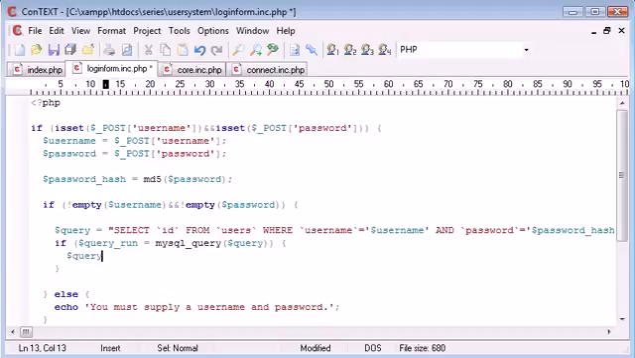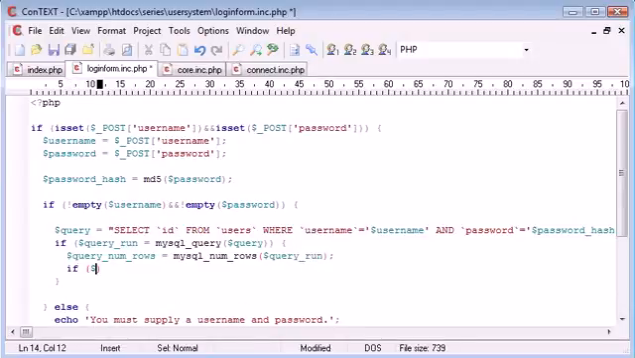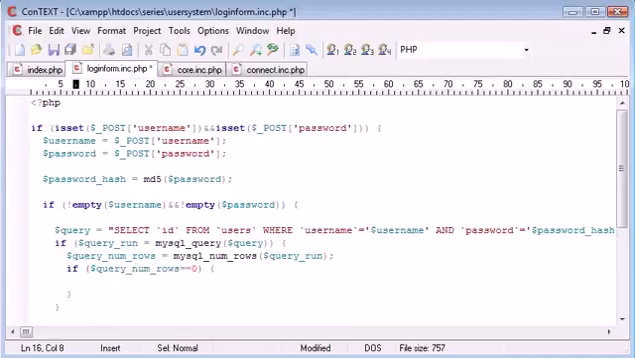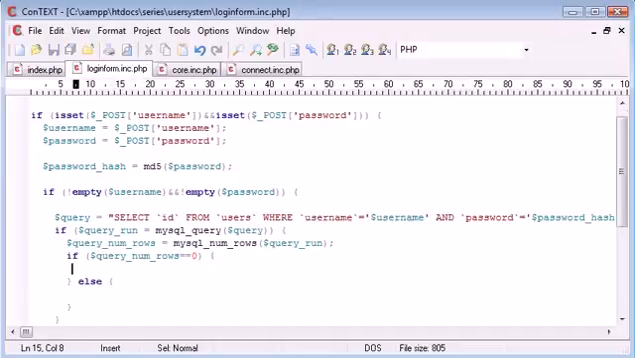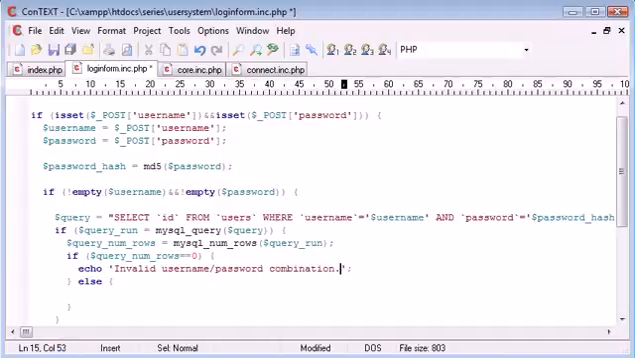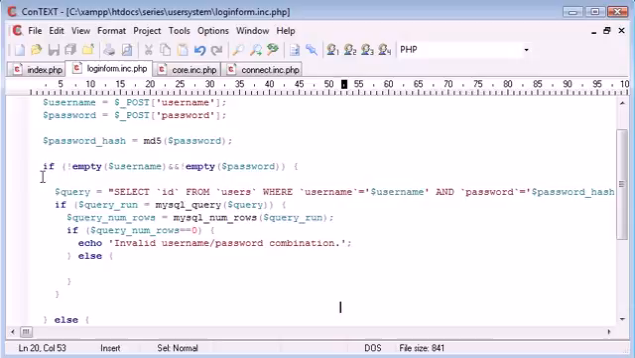First of all, we'll say query num rows, and that's equal to MySQL num rows of our query that we've run. And now we need to perform a check to say if query num rows is equal to 0, no such user exists, otherwise do something else. So here we're going to say echo invalid username password combination. Okay, so we've executed our query.